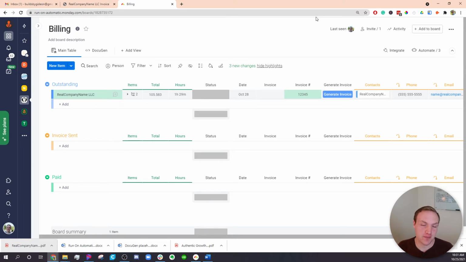Basically, how this works is if you want a recurring invoice, or a button that can automatically send out an invoice to one of your clients based on the hours or the items that you're billing them with, I put together a tool that does just this. So in here, I've created a new board. It's just called billing.